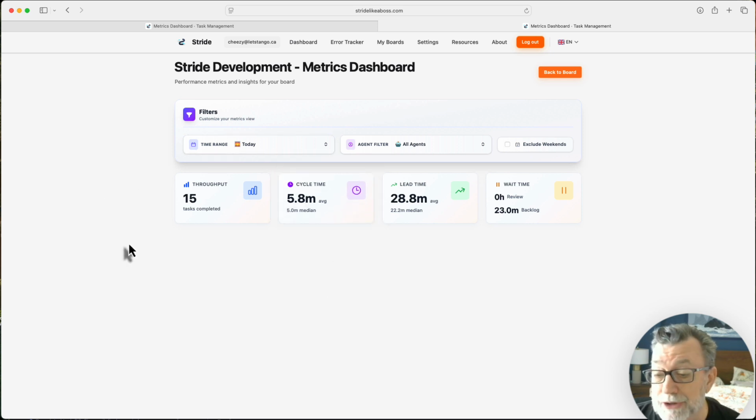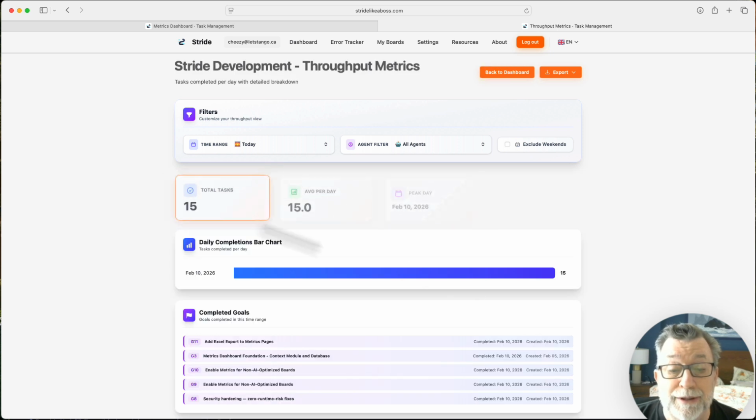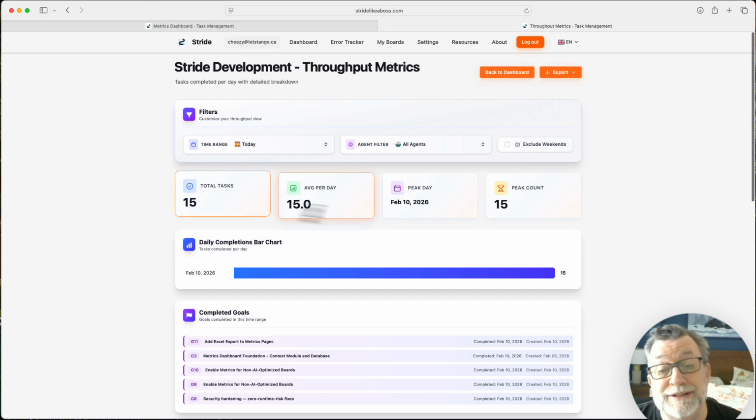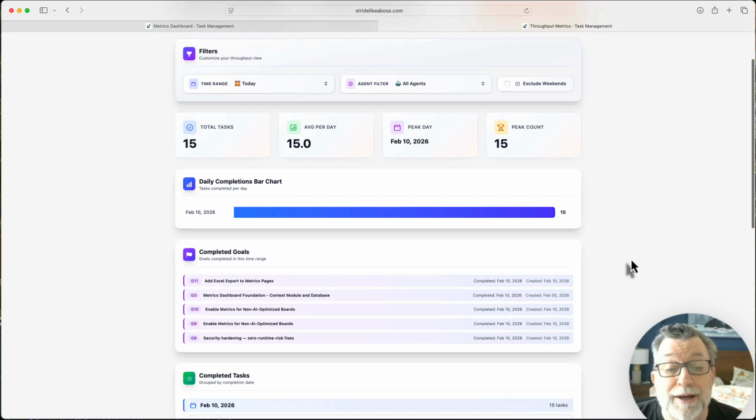So I started some work around 9 o'clock, and I wrapped up at noon for lunch. And this is what we'll be taking a look at. So the throughput, what you can see is I actually completed 15 tasks. Since I'm only looking at one, this is pretty basic.